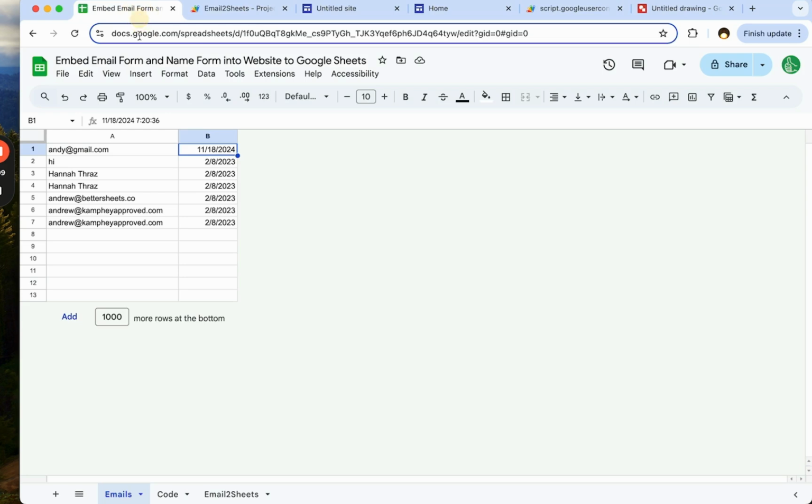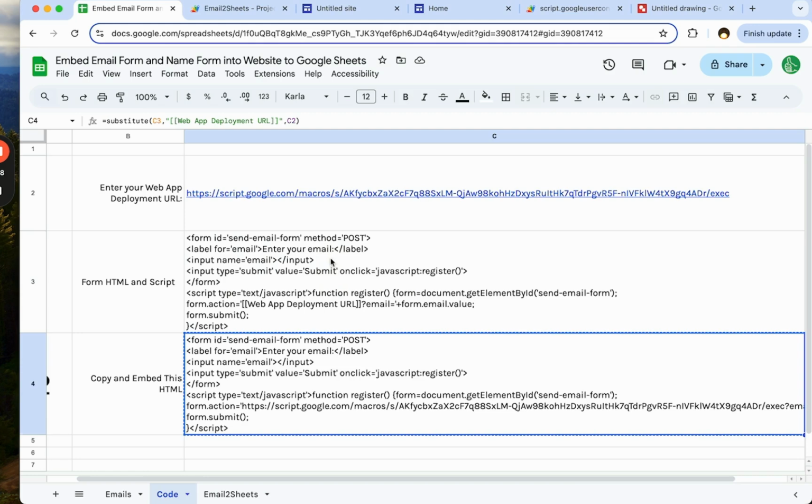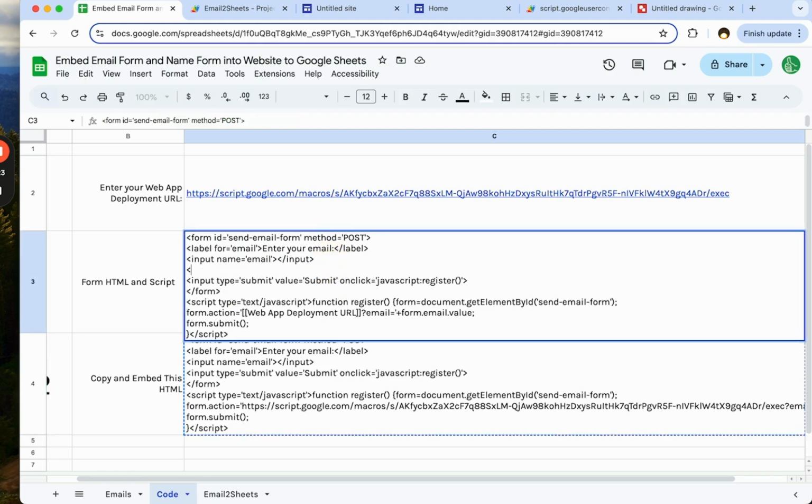In our code, we need to create another input. So we see this input name equals email. That's also why I wanted to put first name. So input name equals first name, and we're putting it in an input tag here.